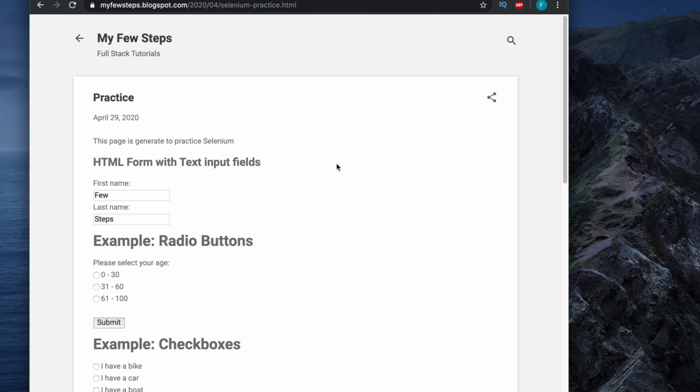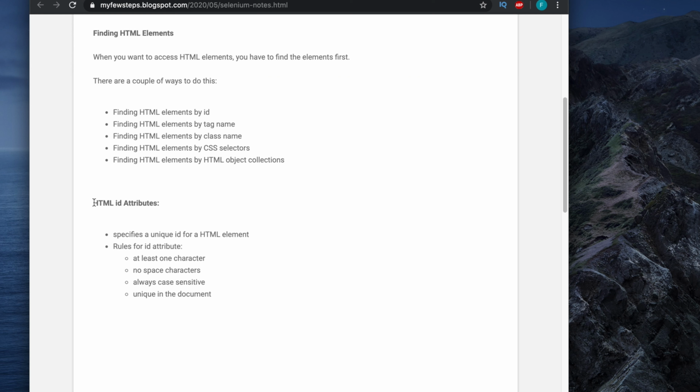Now let's start the tutorial related to the HTML ID attribute.